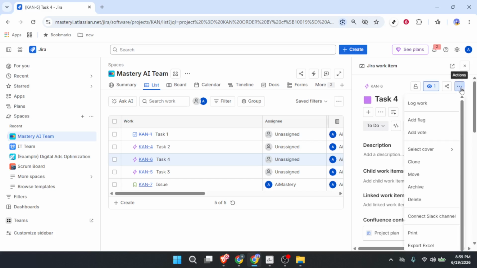A small menu will drop down. From that menu, you want to click on the option that says Select Cover. This is the gateway to making your task look completely different. And this is where the fun really begins.